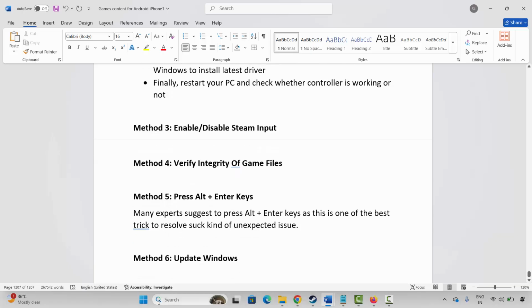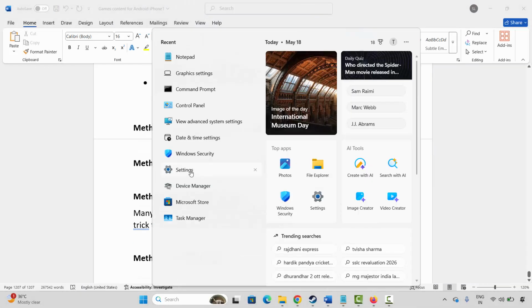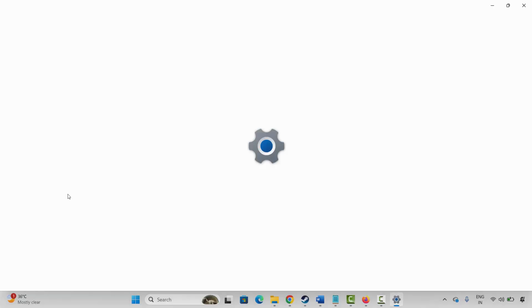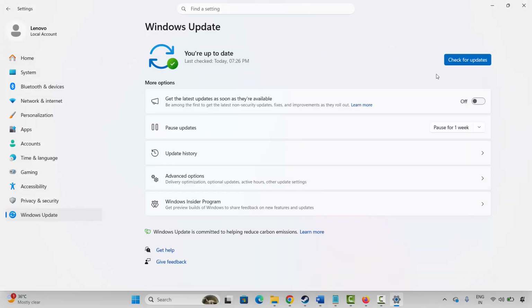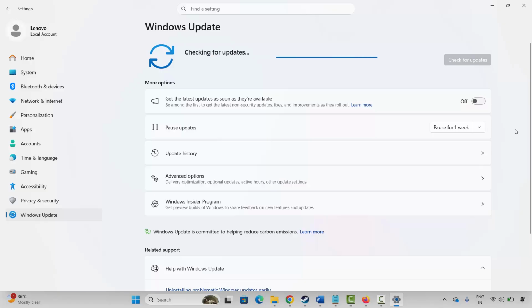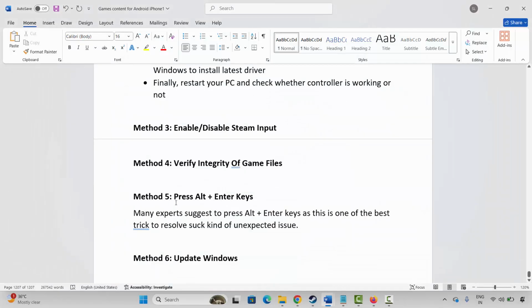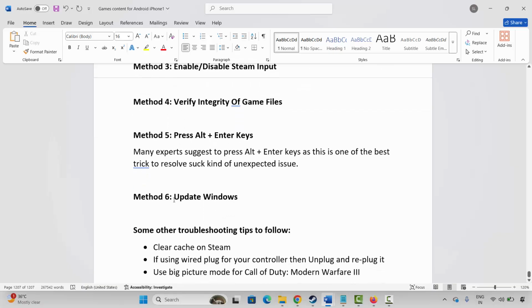Next is to update Windows. For that, go to the search option and search for settings. After that, click on Windows Update, click on check for updates. Wait for some time. If there is any update available, update your Windows, and after that, launch the game and check whether the controller is working or not. Some other troubleshooting tips to follow.